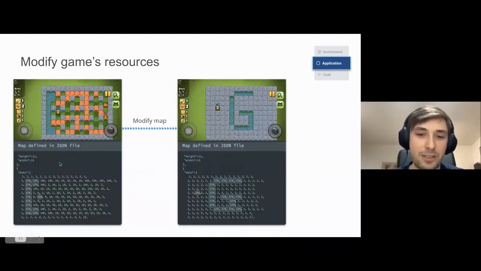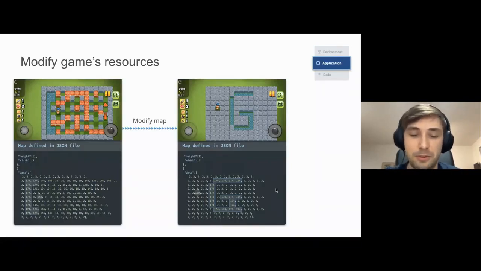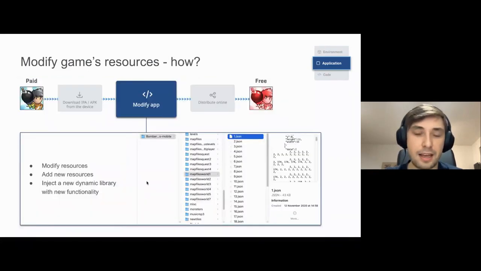So why don't we just create a huge G letter out of those rivers? But also, if there was, for example, a hard monster to fight with, we could just remove him from the map. So we should definitely protect our APK from it. And now I'll tell you how exactly it works.